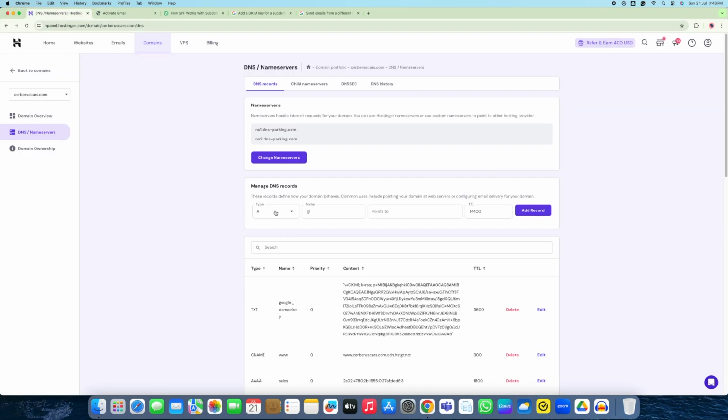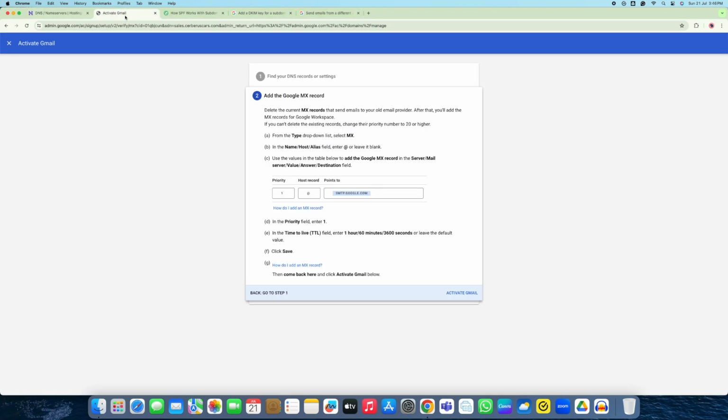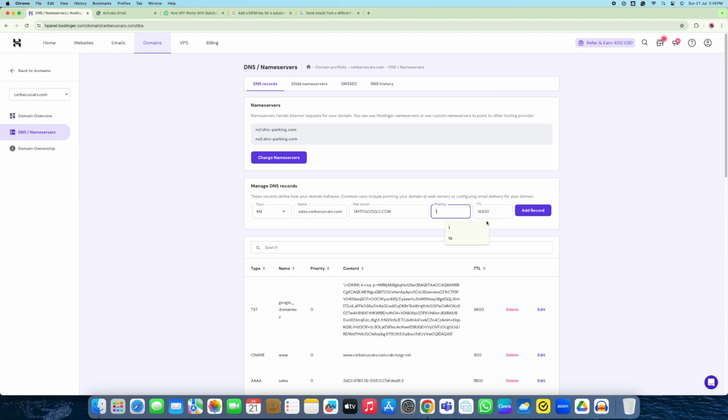So let's do this. We'll go to MX record. Here in name, let's add sales.cerberuscars.com. And for the mail server, let's paste in smtp.google.com. And what did it say for priority? It said priority is 1 and the TTL is 3600 seconds. So let's do that now. Let's add the record. Right, so as you can see, the DNS record has been created successfully.